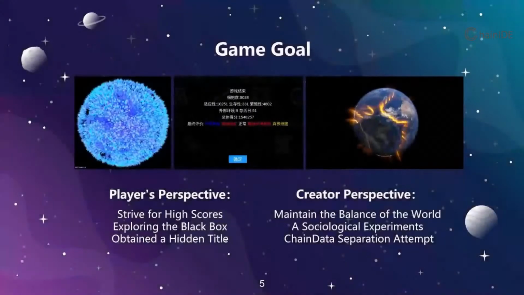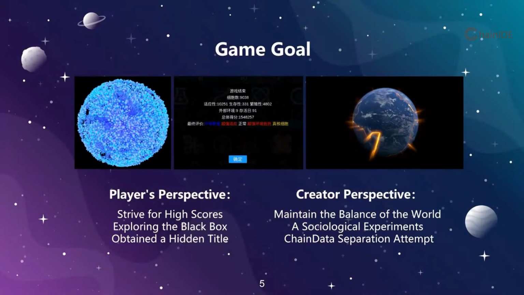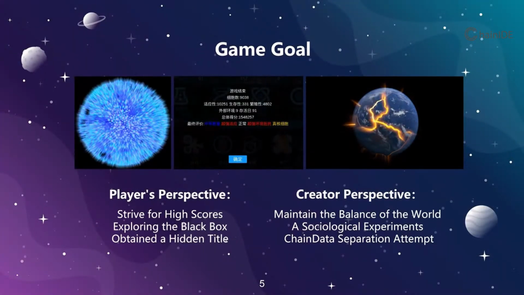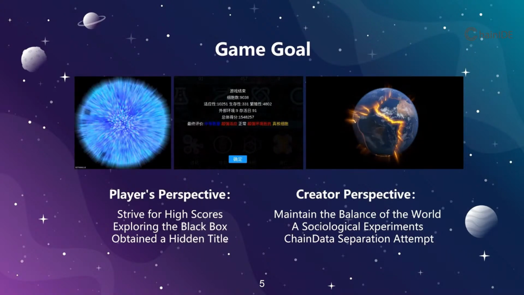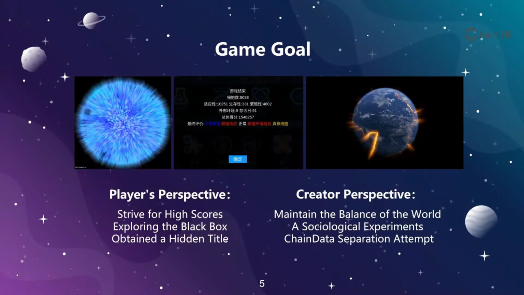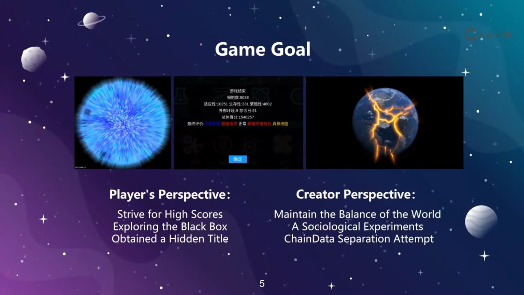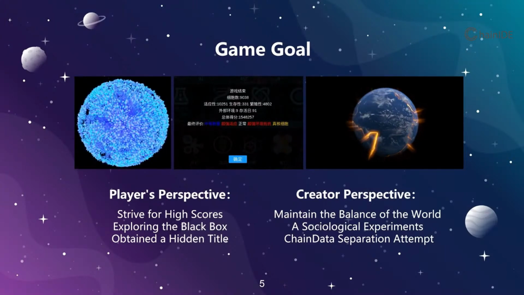So now, I'll summarize several goals for players and for the game creators. If you are a player, you will have 3 goals when you play this game. The first thing is you will strive for higher scores. The more sales you have in your clan, the more scores you will have. You can see other scores on the blockchain and you can search for them.